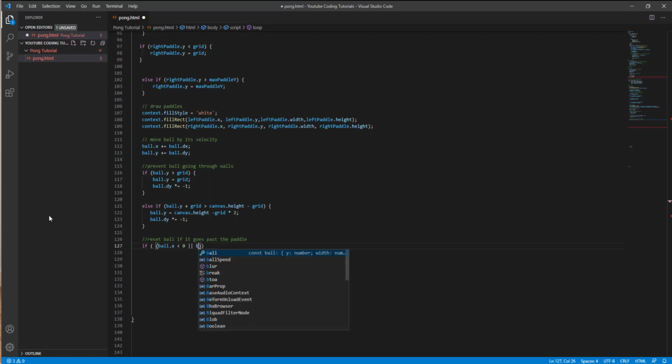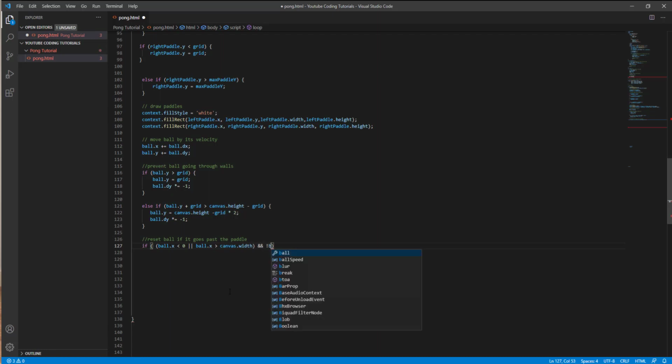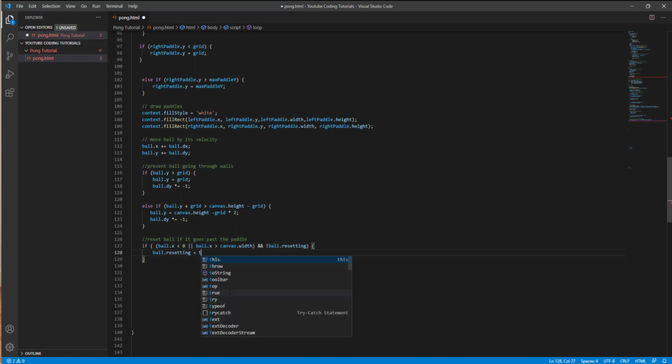And then we can go ball.x, and then we'll close it, canvas.width, and then after this canvas.width, there's going to be a closing one, so we can skip over here, and then we'll go, oops, wrong one, and ball.resetting, and then close it, and then we have to put ball.resetting equals true.